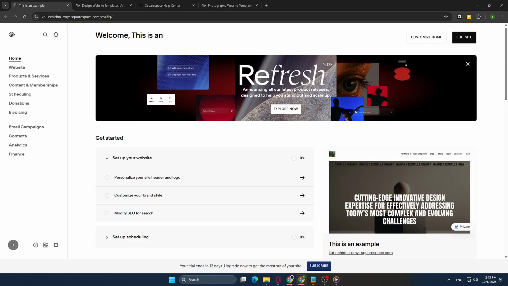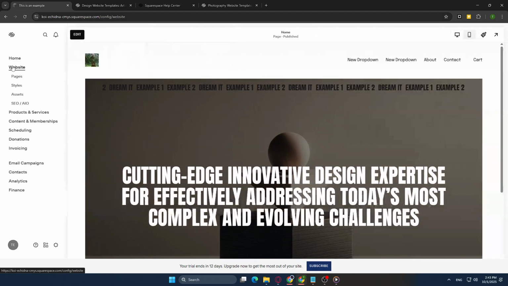Since we are focusing on editing an existing website, select the site you want to modify from your list of websites. Next, direct your attention to the Websites section on the main menu. When you click on it, you will gain access to a variety of settings dedicated to website customization. Find the Edit button and click on it.